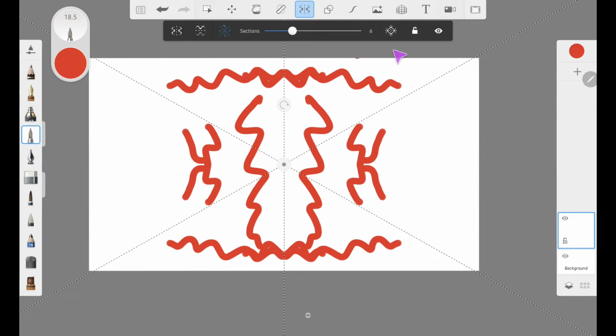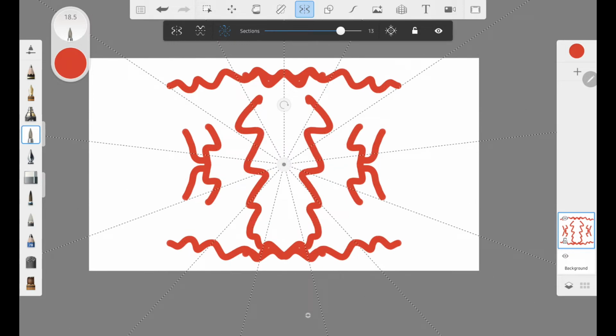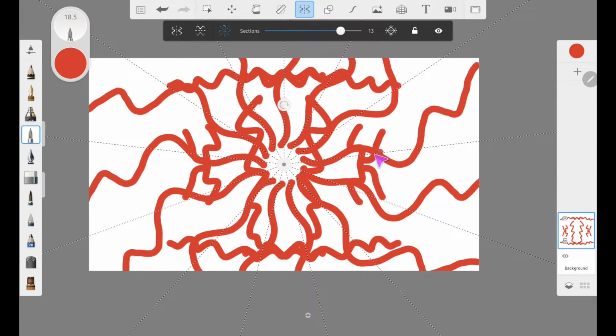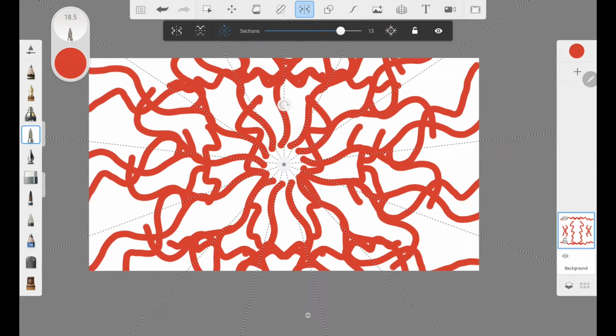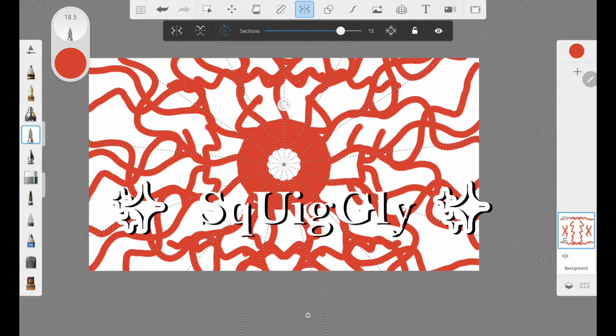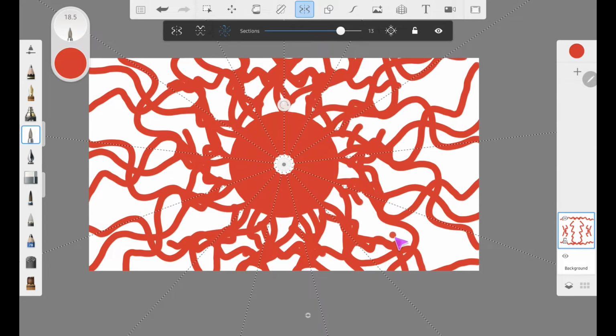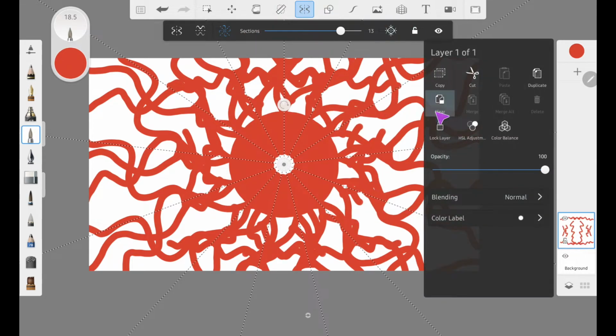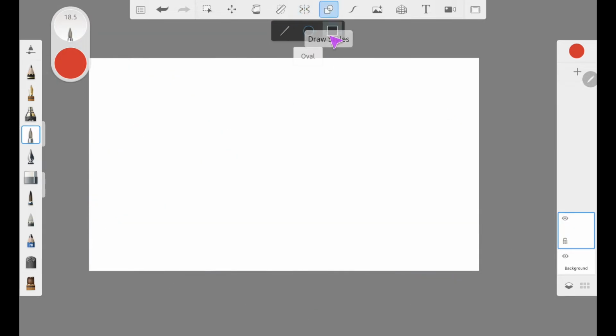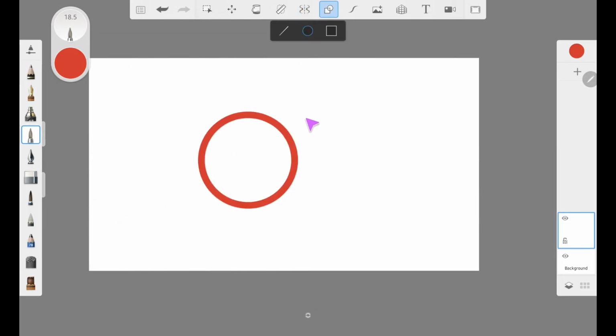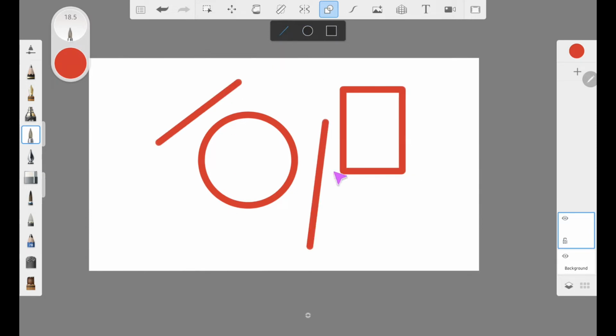Then there is a radial symmetry, and you can adjust the amount of sections that there are. And it gets all squiggly. You can lock it into place, you can turn off the guide views, but yeah, there's that. Then you have shapes, circle, square, line, in case you needed anything like that.